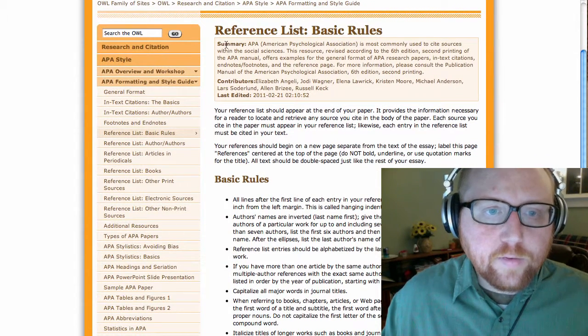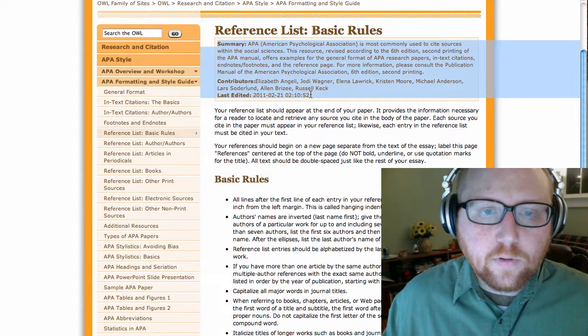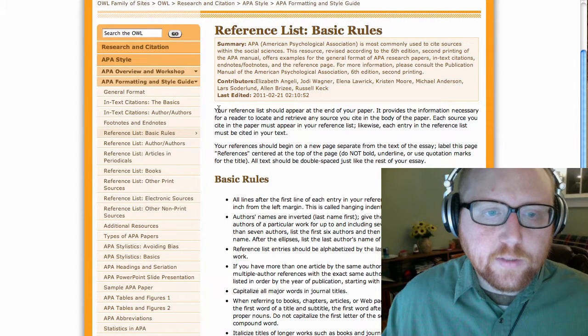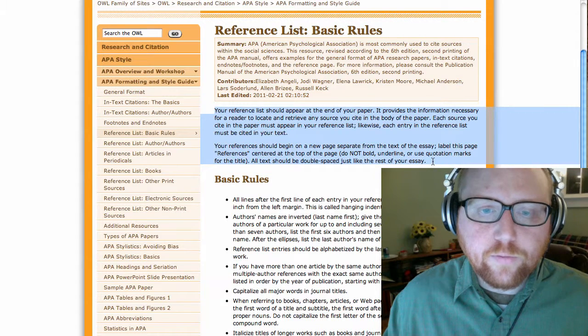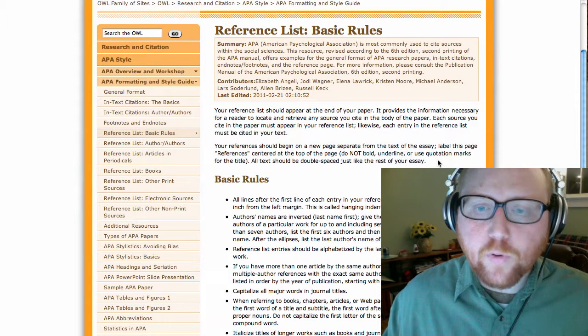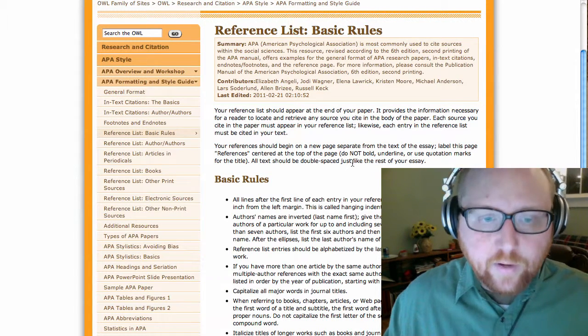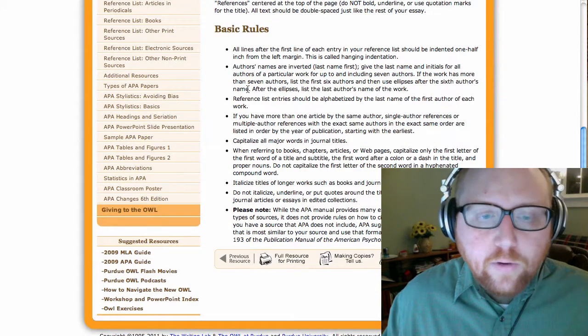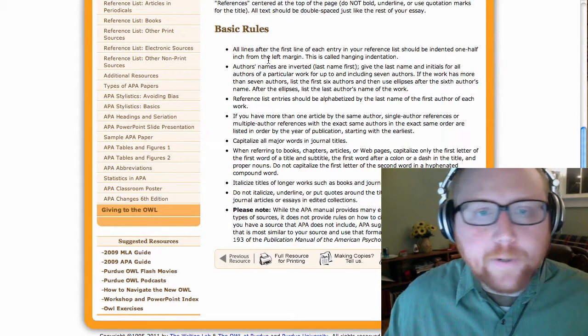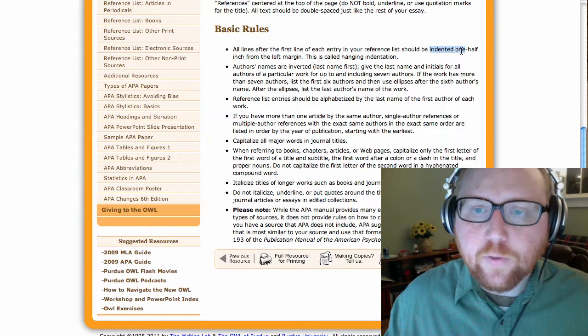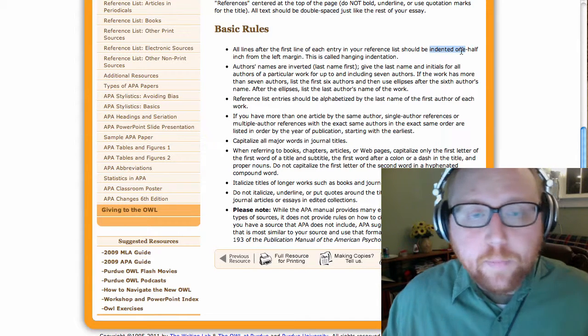Now this is really important. Actually, this is really important stuff. You should read this, especially the do not bold, underline, use quotation marks for the title, stuff like that. So you want to go through the basic rules. This indenting you don't have to worry about because we're doing this on a blog.